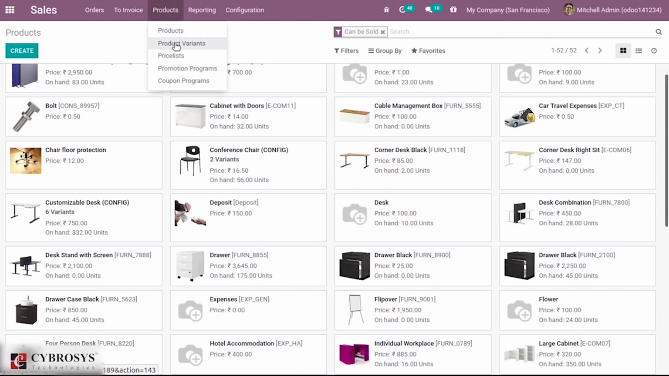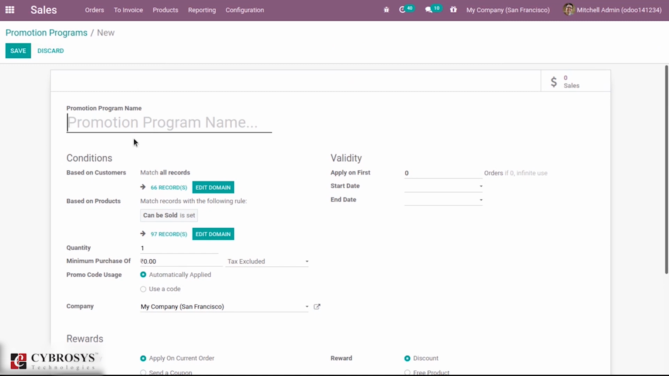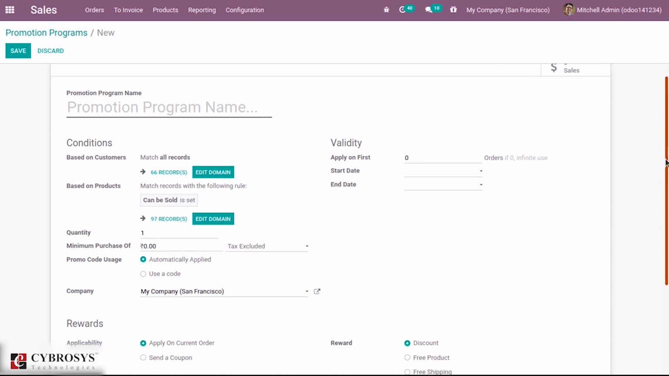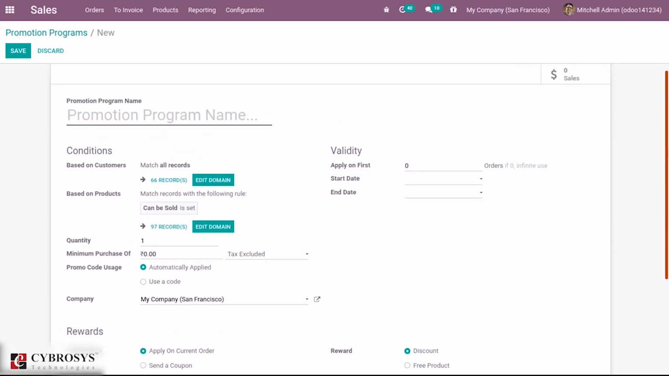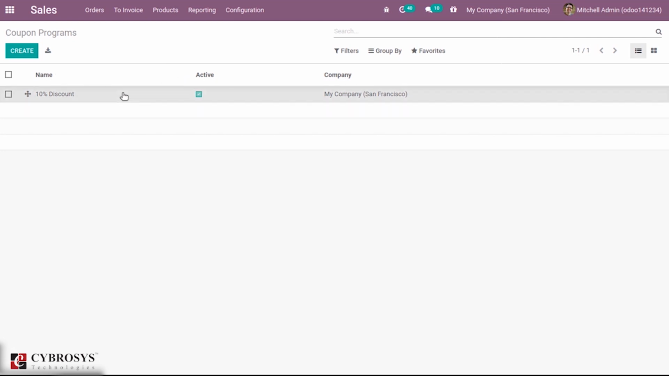Then we have product variants, then price list. And then promotion and coupon programs. So this one is an important thing. You can create promotion programs and add rewards for our customers. Based on some conditions and based on some product quantity, we can add rewards and some prices for our customers. And we have coupon programs. So coupons are generated for customers according to some conditions. In upcoming videos we will be discussing these coupons and promotional programs.